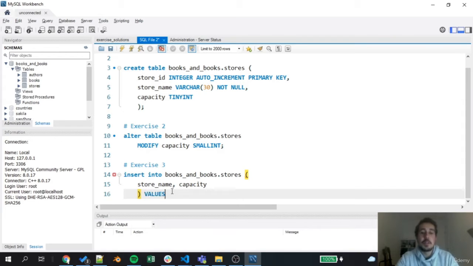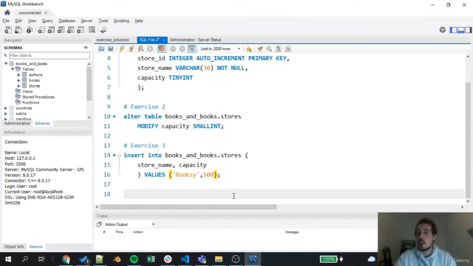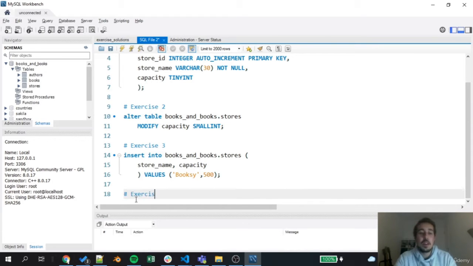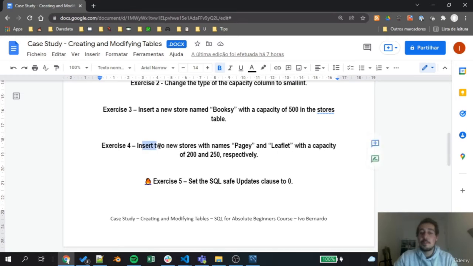So here I'm going to put values now because I have store name, capacity, and I can pass the values that I want to put. And here the values, as you know, are Booksy, which are the name of our store, and the capacity 500. Again, remember, when you are passing strings, pass the quotes, either single or double quotes. When you are passing numbers, don't need any quotes at all, so you just pass the number. Okay, can close this query, not going to run it also. So most of these commands, I'm not running them, but if you run these commands, you'll see that they will work.